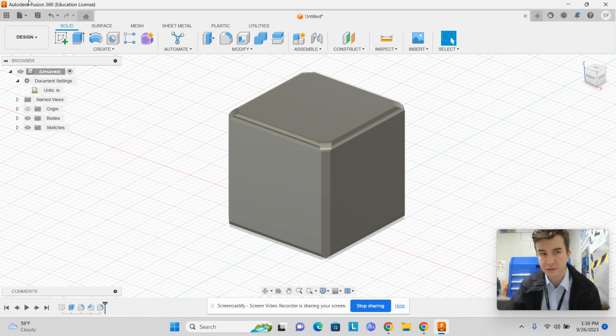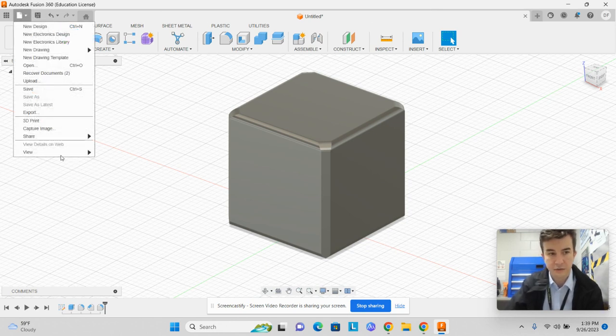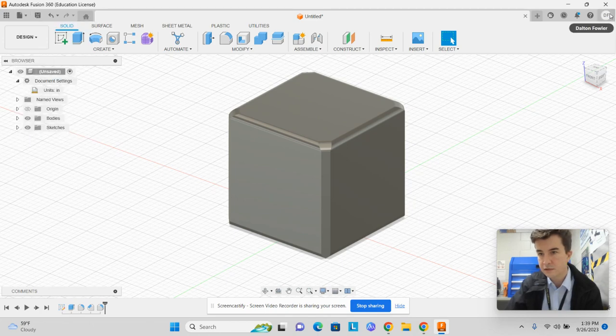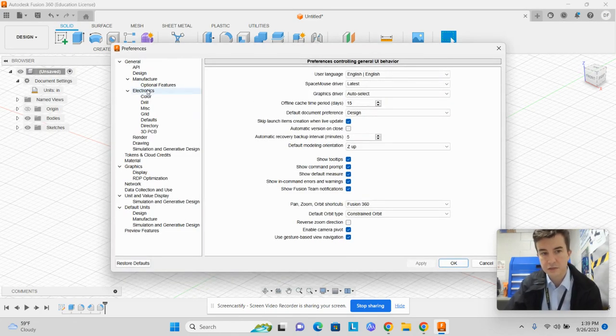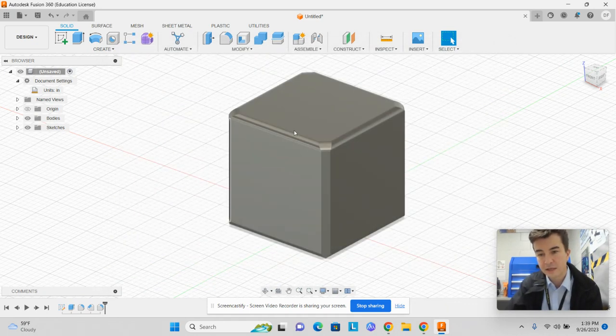There's also display settings if you are interested in that. You can go under File, and I believe it's actually you click your name up here, and you can go to Preferences. And this is where you can adjust a whole bunch of other things. But again, we're going to keep it just standard for today. We're not worried about that.